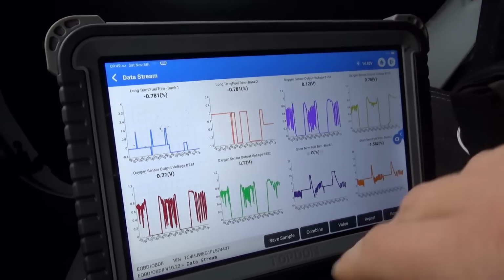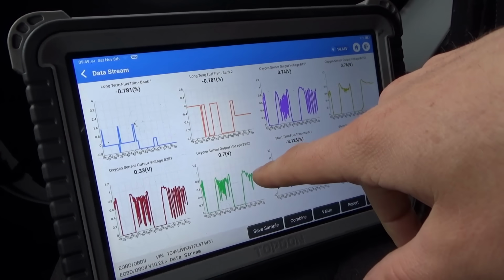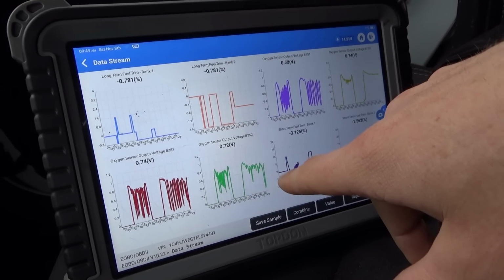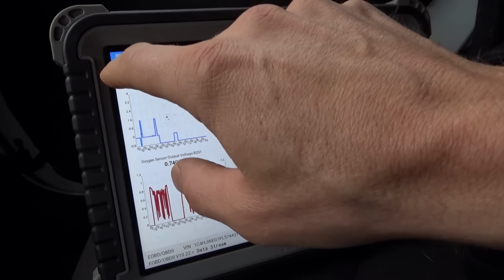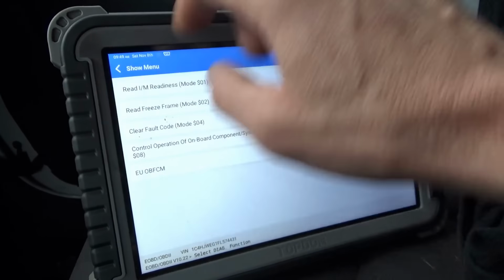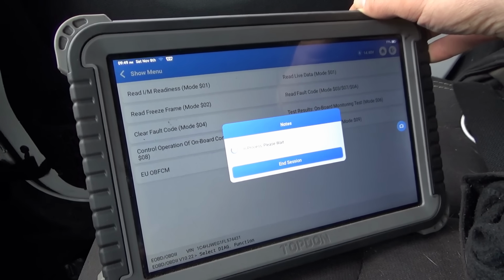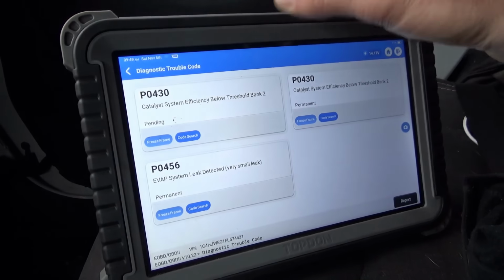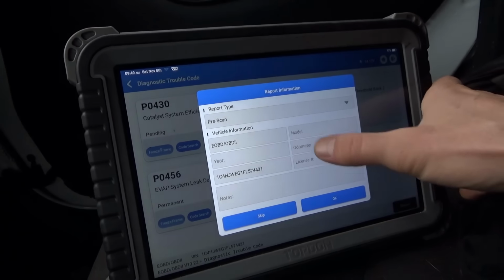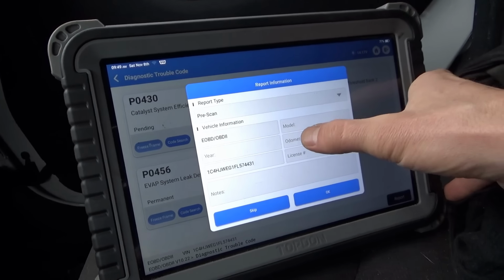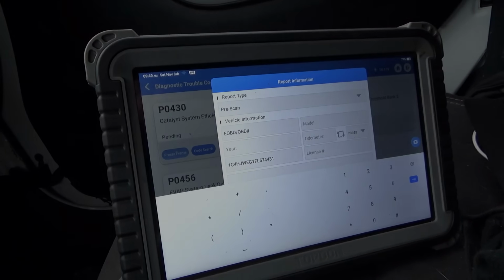Okay, looking at some oxygen sensors after cruising for about 5 miles. Bank 1 sensor 2 is definitely more stable than Bank 2 sensor 2. You can see that this catalyst has lost efficiency. Let's see if there are any pending codes. There you go, P0430 pending. So we're going to save this in a report and just let the customer know that this code will definitely come back after another drive cycle.